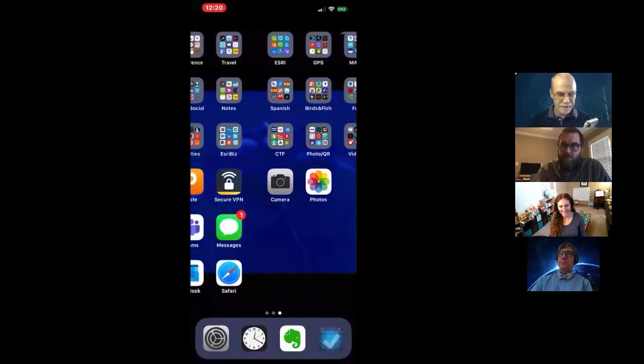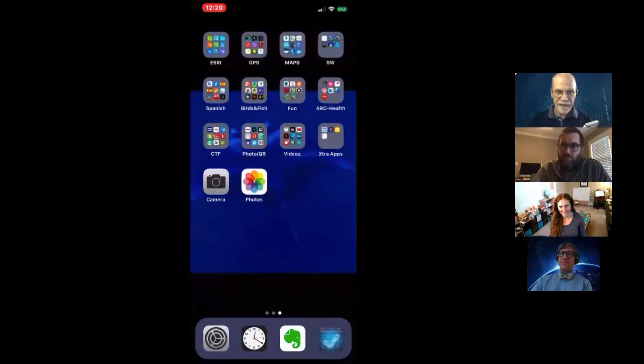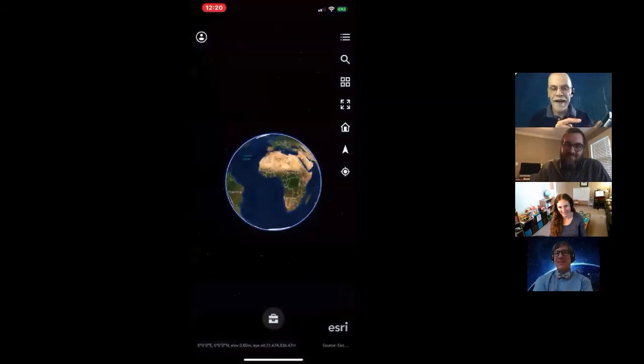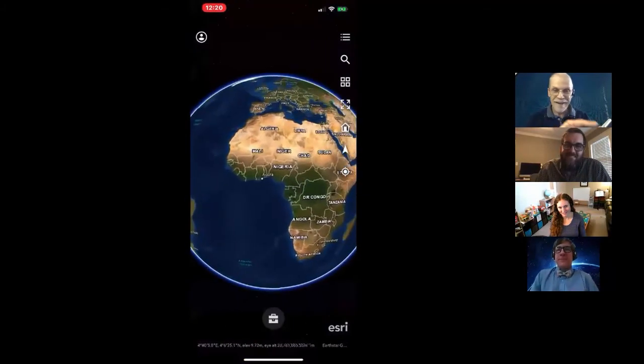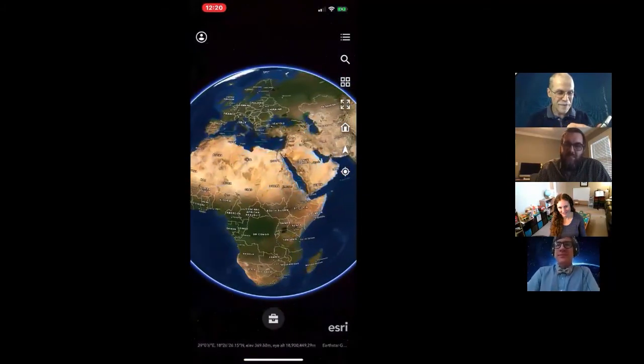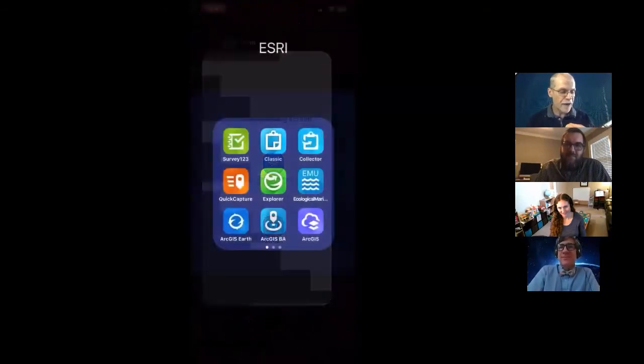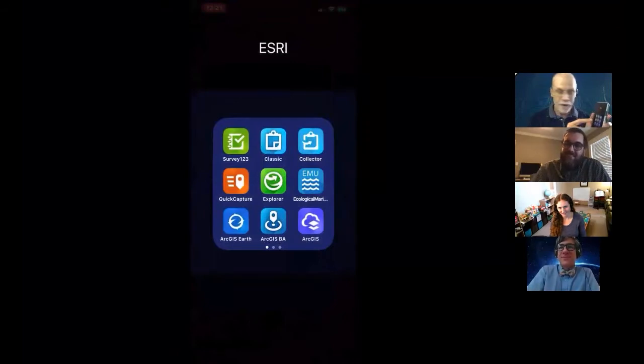Now, I'm one of these organized people that just says, I just live in groups. So I've got my group of Esri apps, and inside the Esri apps, I have two that I would really like to spend my 5 minutes on. One is ArcGIS Earth, and it gives you a nice little 3D thing here. So that's not the one that I wanted to share there. What I really wanted to share is Explorer.